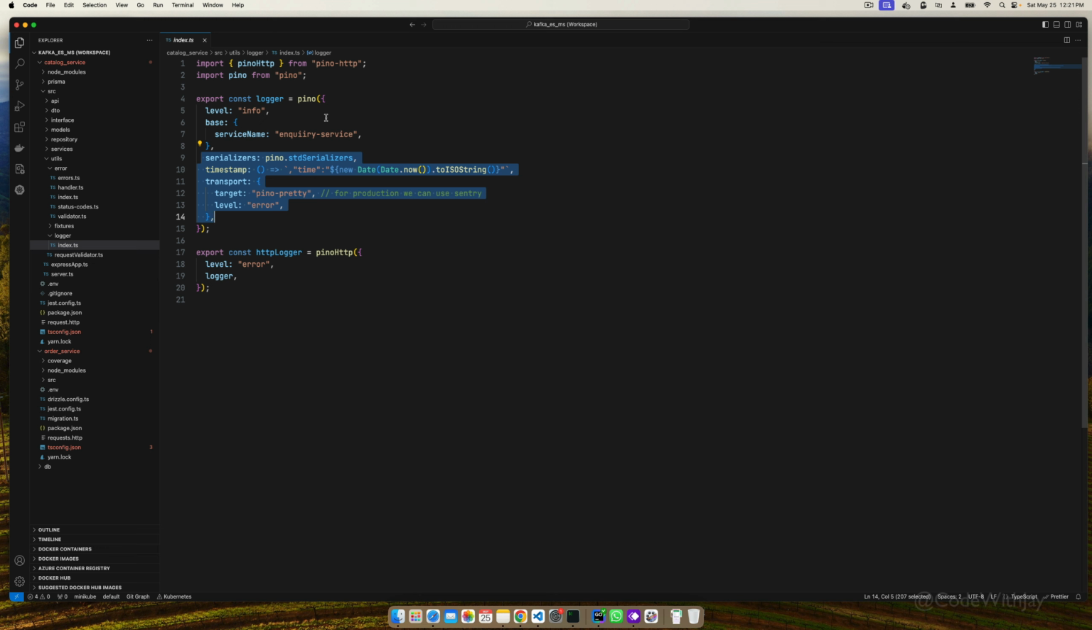These are the things we can do, but as of now we are just using Pino just to print out our request and response in our console, right? With the help of Pino HTTP logger, right? So this logger, it's already integrated right here.